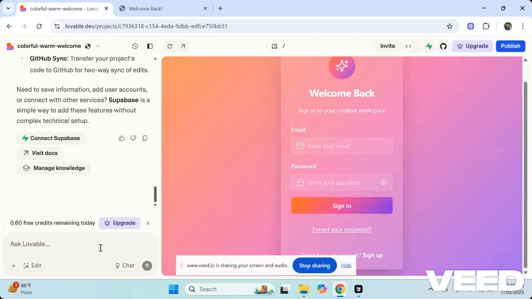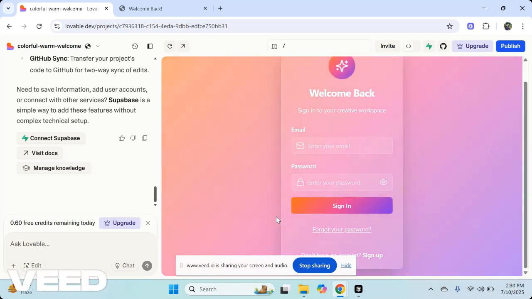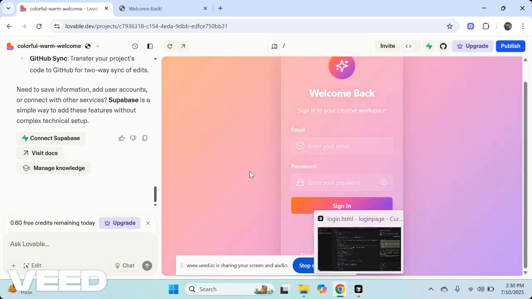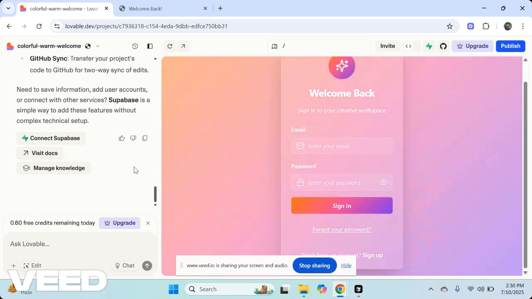So if you are looking for user control, like controlling some pages such as the login page, and if you want control over code and customization, you have to choose Cursor. Lovable cannot go too high on control over the code or customization. So for that purpose, you have to choose Cursor.